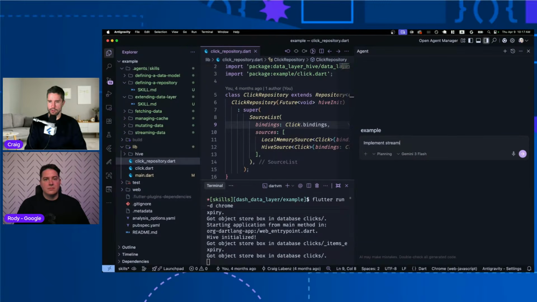Implement streaming of the clicks data set. Actually, I don't even know if this is possible because I've kind of assumed that streaming comes from the server. So I may be asking it something impossible.